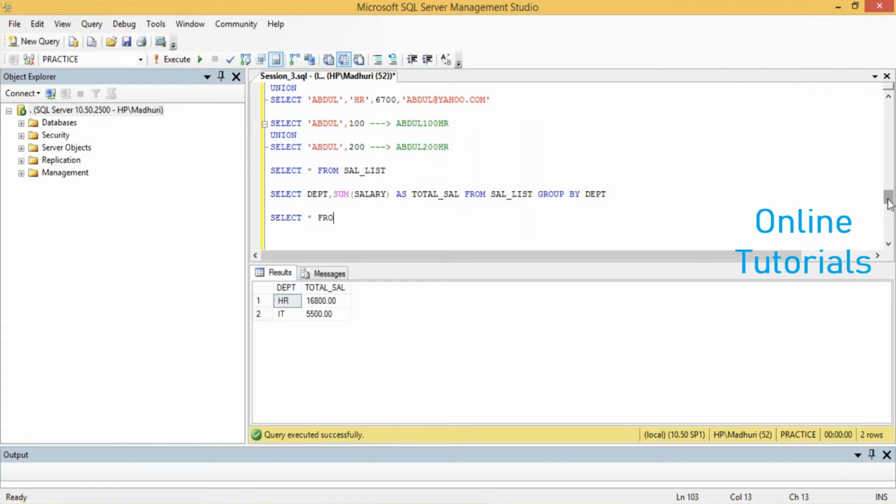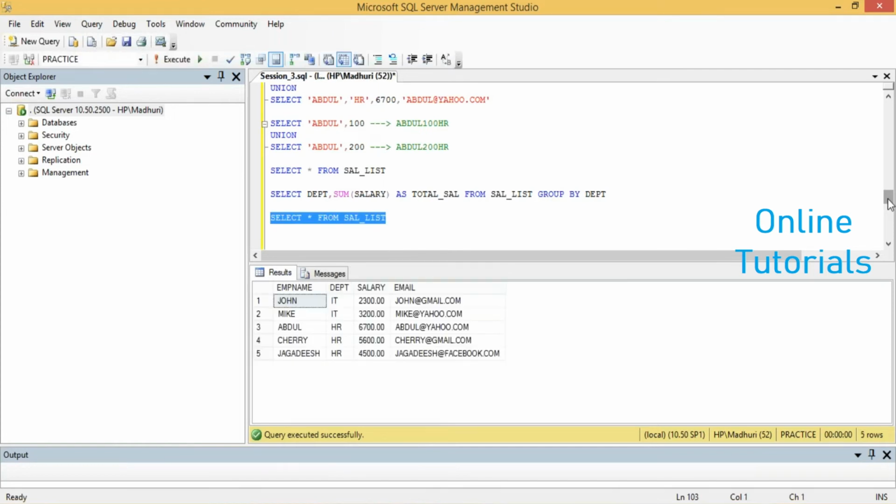Suppose let me select this from salary_list. I have this. I just want to display my employee names in alphabetical order. Who will be the first employee? Abdul. Okay. So how to do this? You have a command in SQL Server called ORDER BY. Make it ORDER BY, like GROUP BY.